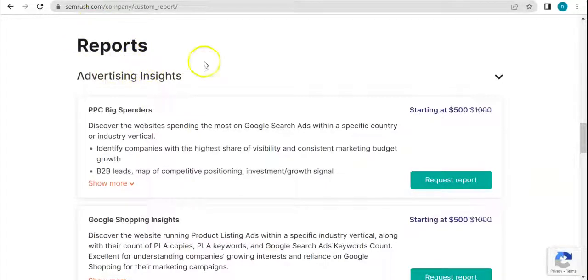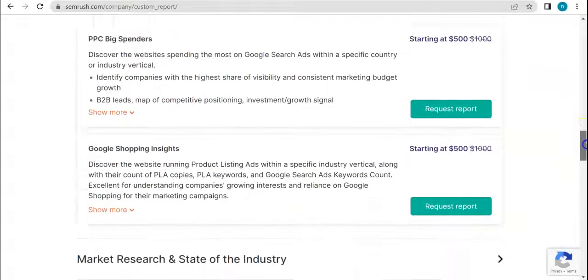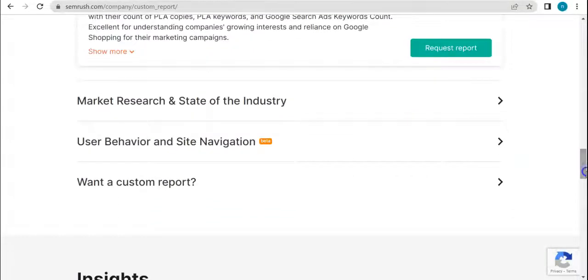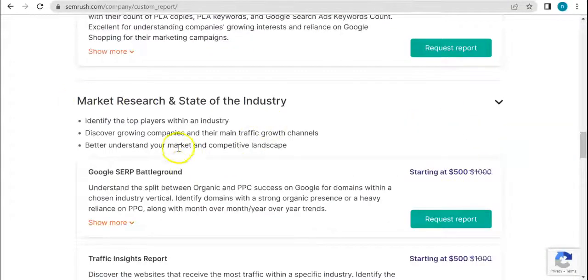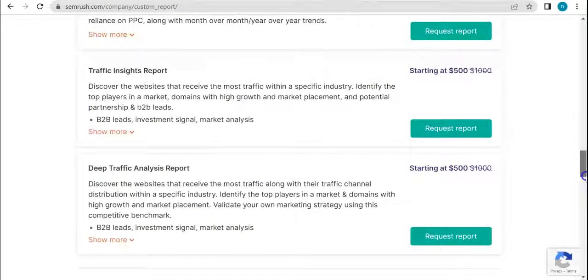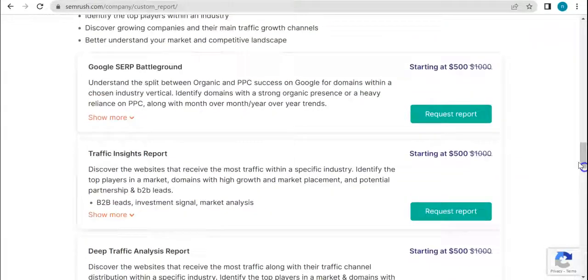So in terms of reports, you get advertising insights. In terms of PPC big spenders, you're going to get an idea of which websites are spending the most on Google search ads, for example. And then you can also get insights about Google Shopping. You can request reports depending on what you want the specific reports to have. And here we just have some additionals about market research and state of the industry, deep traffic analysis report, and stuff like that. Google Serp Battleground.